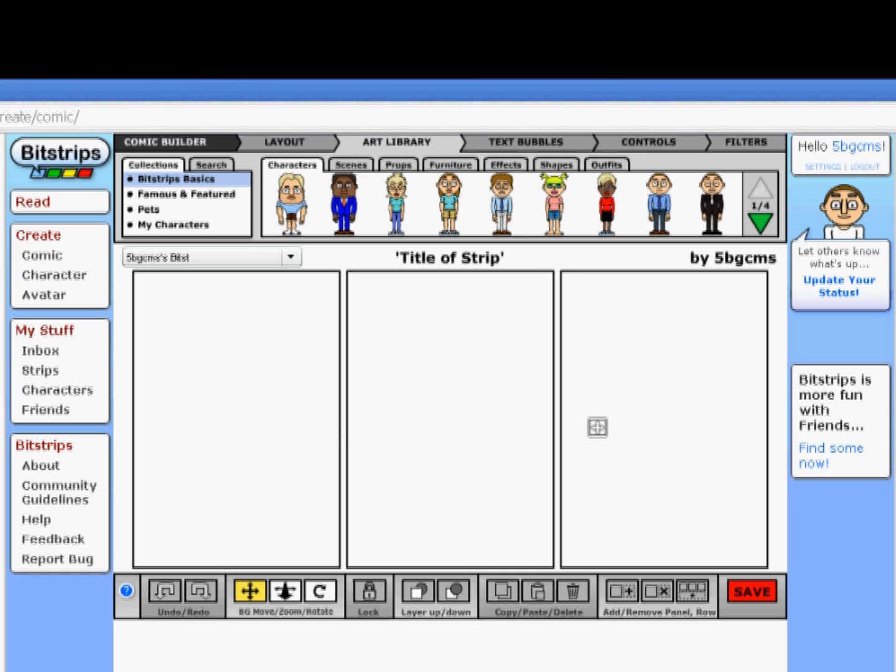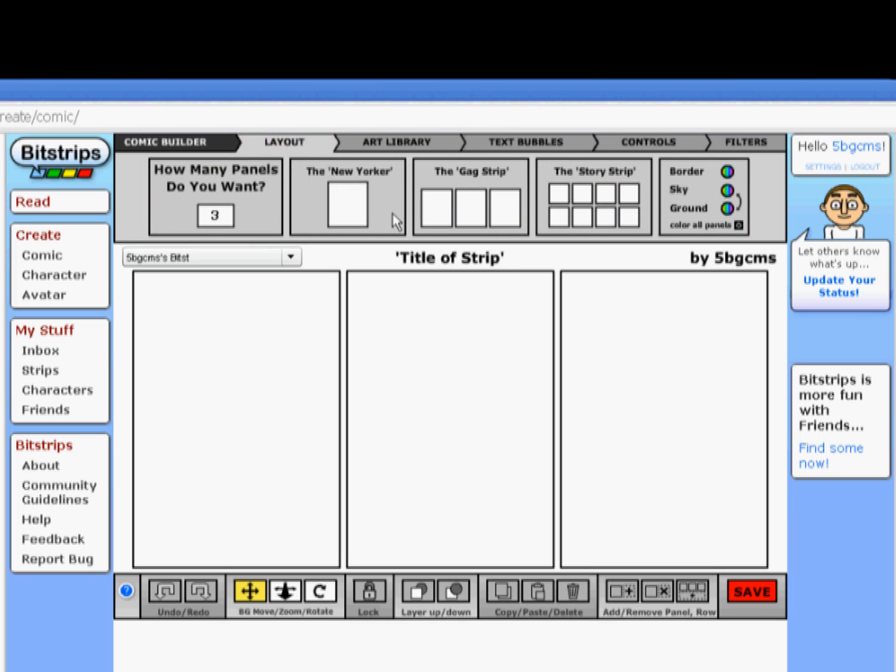And it should automatically take you to a 3-panel setup, which is what we want to use today. In case you are not in a 3-panel setup, which means you have 3 boxes right here, go to the Layout tab up here at the top of your screen and make sure you click the gag strip. This will give you 3 panels.